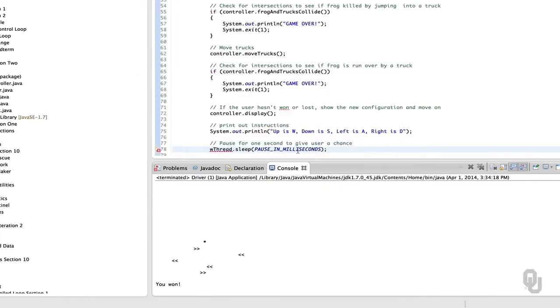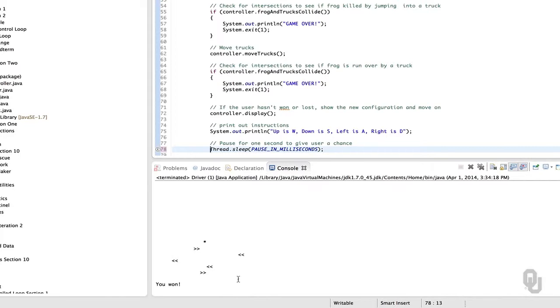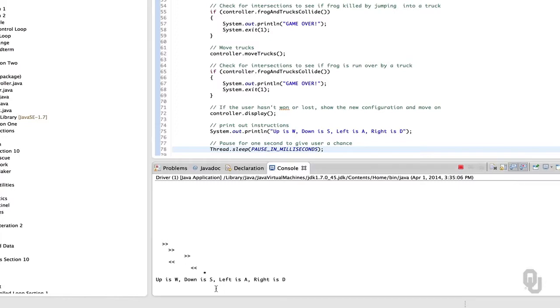Oh, I know what's wrong there. I had my cursor up there when I typed my first W to move my frog. Easy mistake to make. Okay, so we're going to move our frog up. And now I'm going to let the truck run over the frog. And our game is over. Well, that's good.